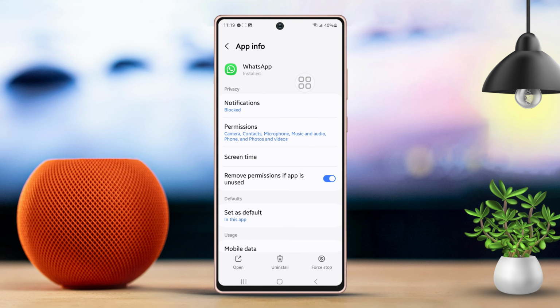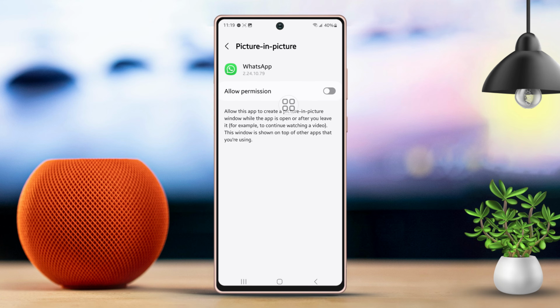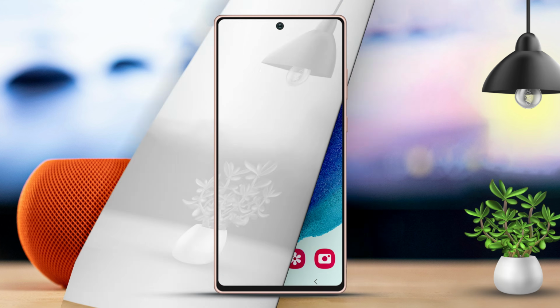Scroll down a little to find the picture-in-picture option. Tap on the option. To turn it on, simply toggle the switch. And if you want to turn it off, just toggle the switch off. That's all there is to it.